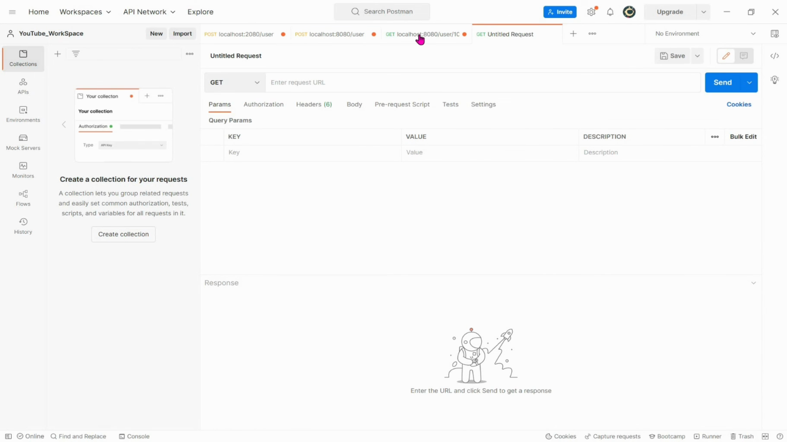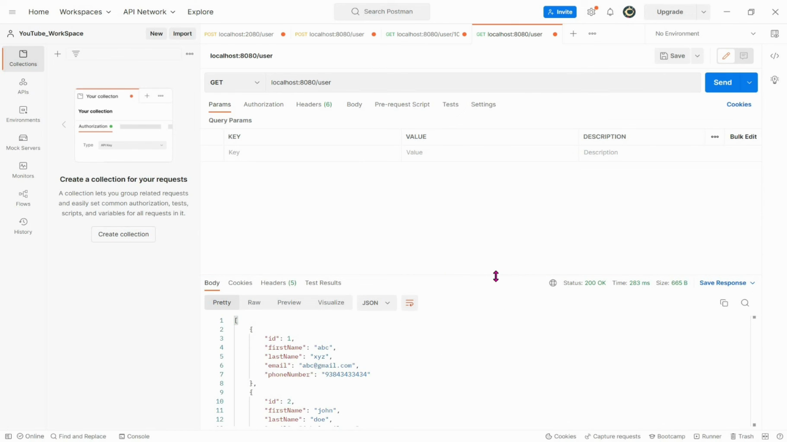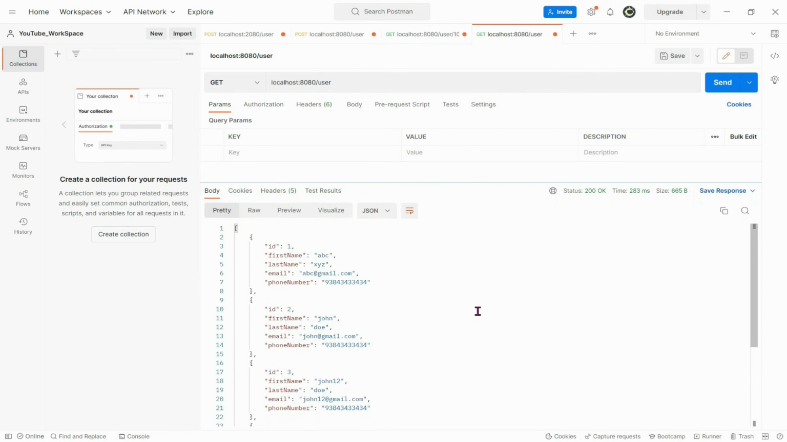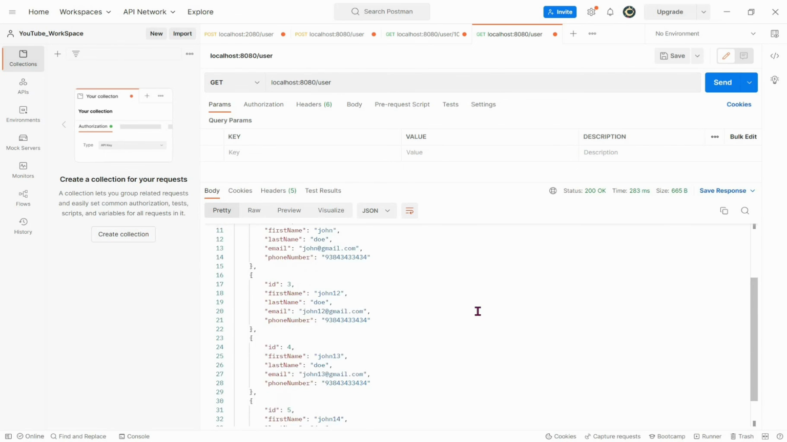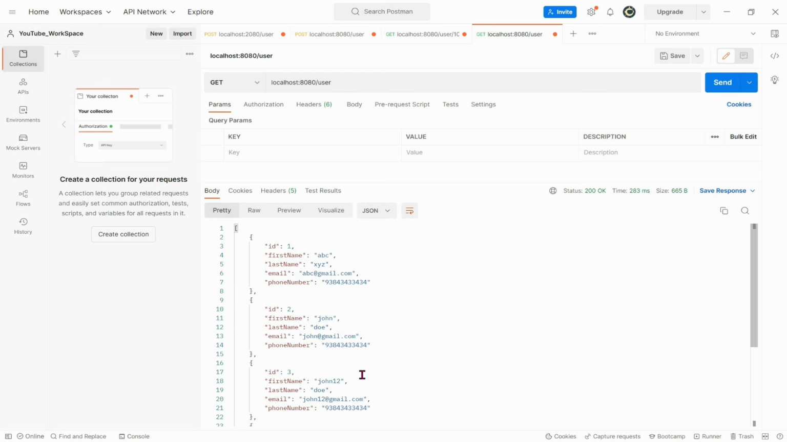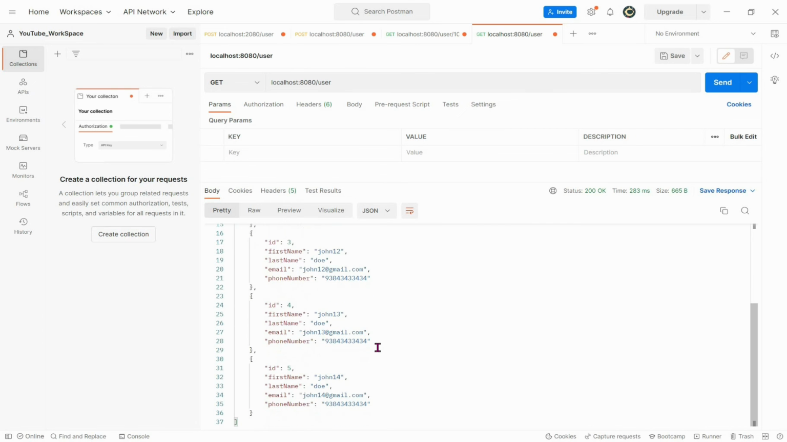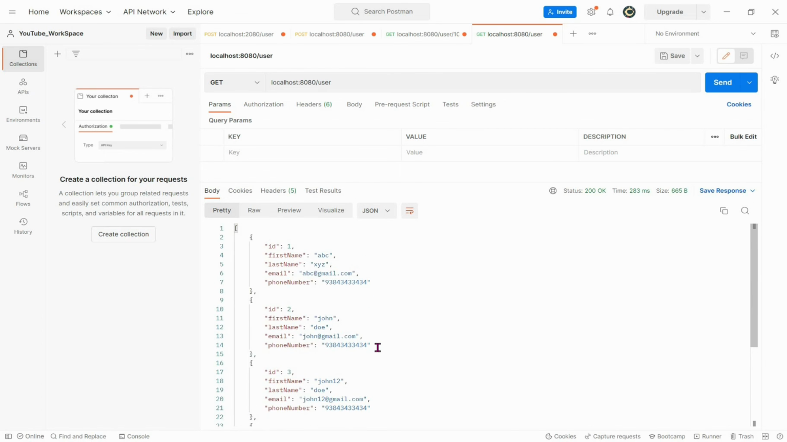Create one request, copy this user URL, paste here. We need only this much of the URL. Now type GET request. Just hit the send button. Yeah, as you can see, we are able to get all the users. User 1, 2, 3, 4, and 5.